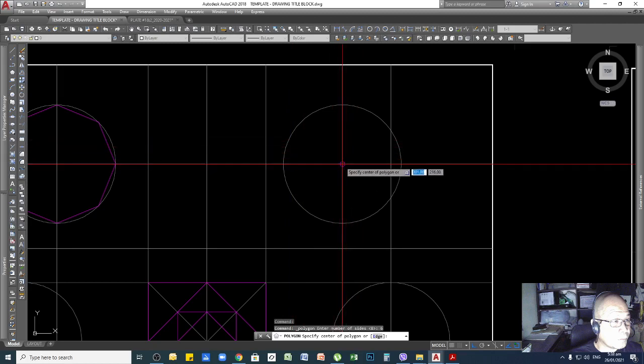Then it shows the object snap is already working. So I'll click this one as our center, and again the program is asking whether we want it to be inscribed or circumscribed.